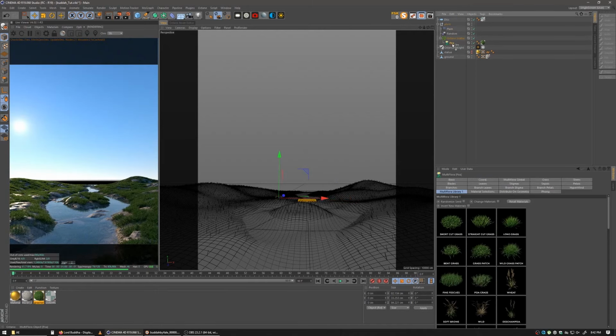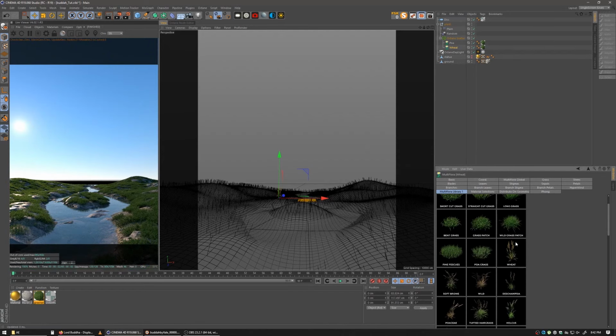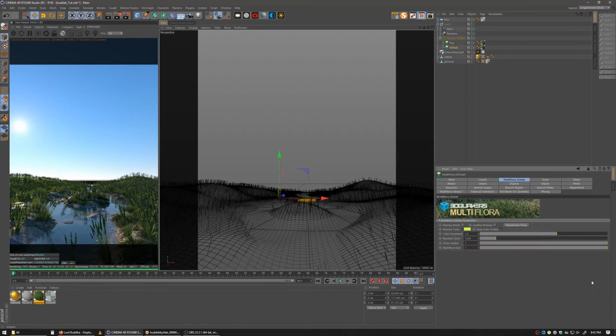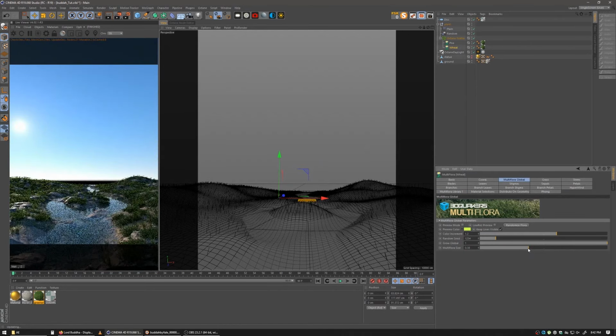And so I'm going to create a series of plants in here. I have a POA, and let's see, let's try this wheat. That's kind of cool looking, so we'll use the wheat, and we'll make it a bit smaller just to give it some variation in there.